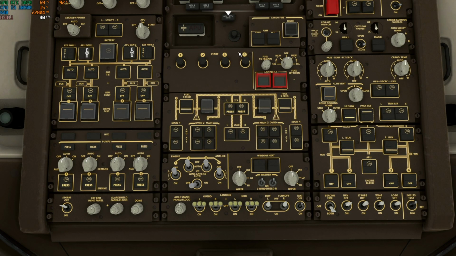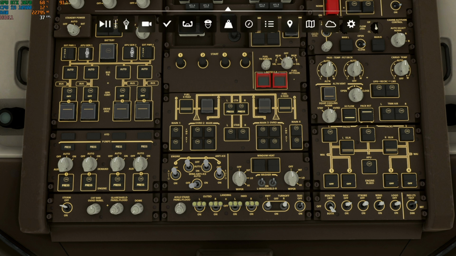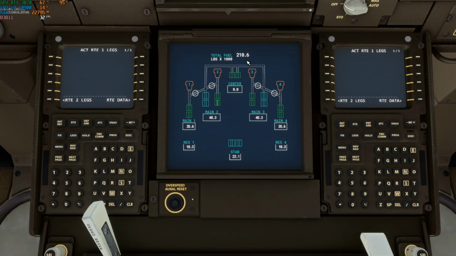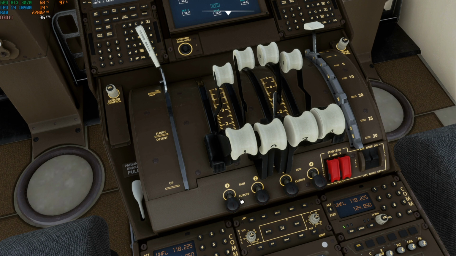For the next step we will pull the engine starter switch. I will pull all 4 at the same time. And then below the throttle, you can find the 4 switches here. These switches control the fuel valve. You can now turn on all the fuel valves. Let's see. All the engine parameters are now running.